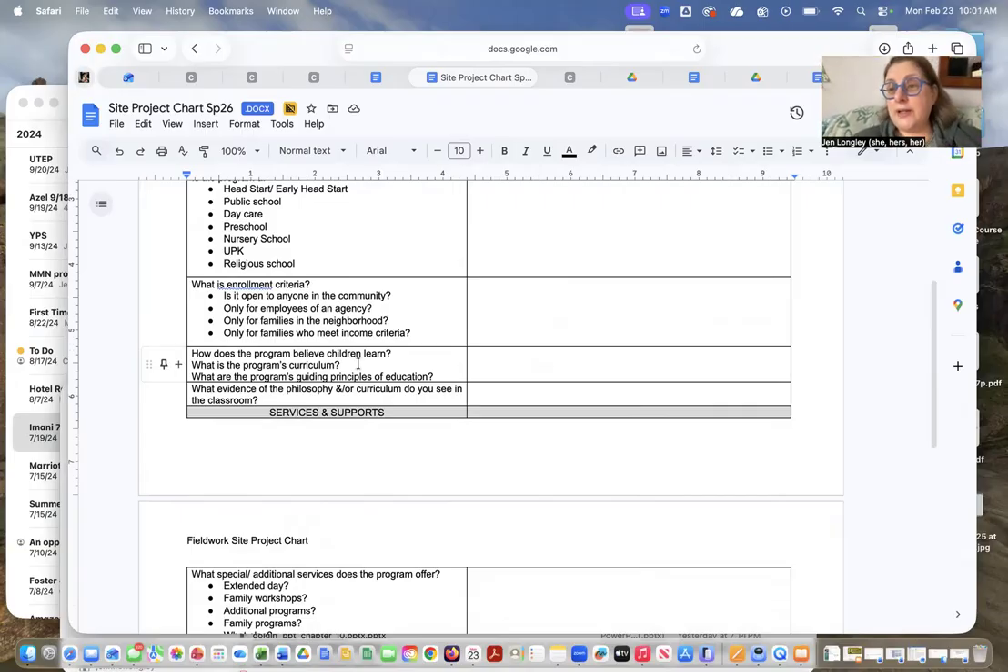Do they use a curriculum like Creative Curriculum? Do they use a curriculum like Heggerty or Foundations? Some schools and some programs use those curricula. Head Starts use those curricula. Clearly, if they use those curricula, that's going to be important. You want to ask your cooperating teacher these questions. This is your project, so you want to engage in the dialogue with your cooperating teacher.